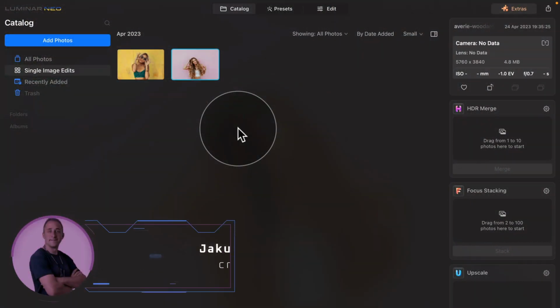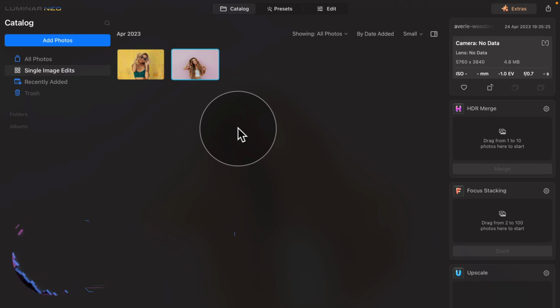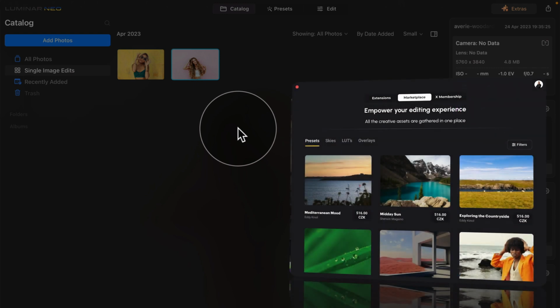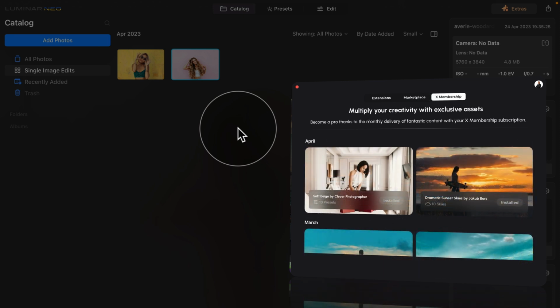In today's tutorial, I'm going to show you how to easily synchronize your presets and other assets between your Skylum account and the Luminar NEO software. Skylum recently added a new feature into Luminar NEO, allowing you to synchronize assets purchased in Skylum's marketplace and Luminar Plus membership. All of this without the need of downloading them in a zip format and importing them manually.